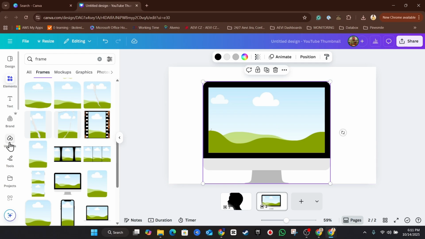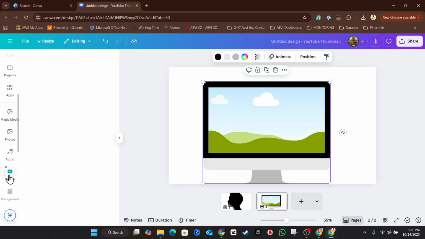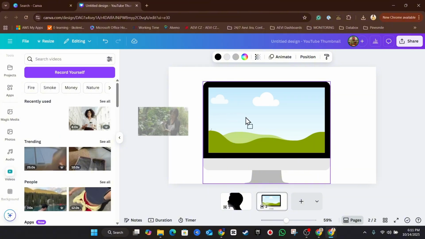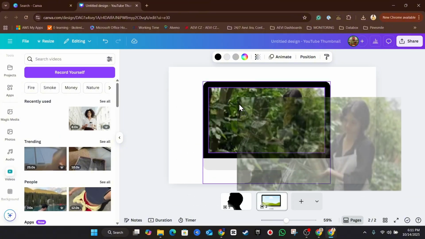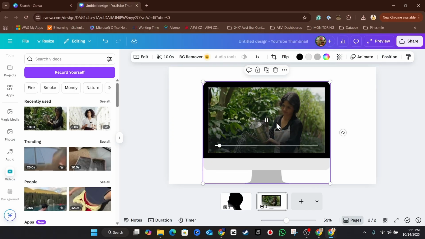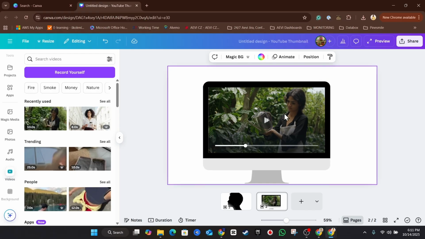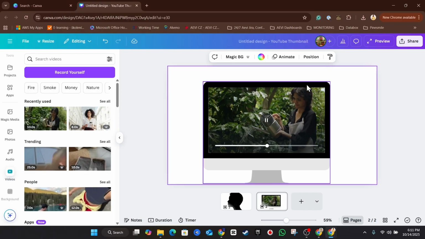Now the next thing is to find your video, whether it's a video clip that you have or something from within Canva. You can go ahead and search for whatever. I'm going to just choose a random video right here, this one here, and then I'm going to drag that video right into the frame. So as you can see, I drag it onto the frame, then let it go, and as you can see, the video is playing right inside the frame. And that's all that you have to do, guys. Very easy and very simple.